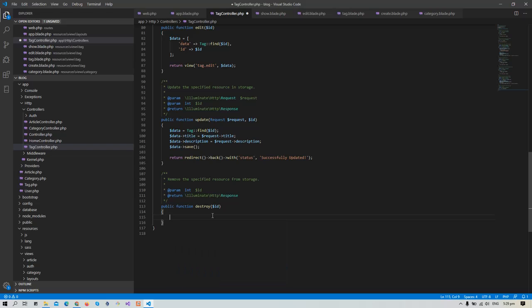Here, like I said, it's very easy. The syntax is just tag delete. As you see, it's delete, and then you just put the ID as the parameter, and then just return redirect again, just the same as this one.